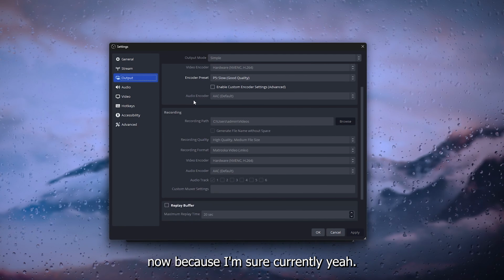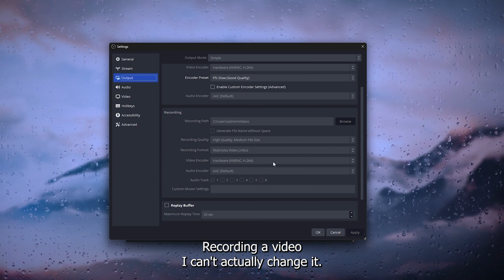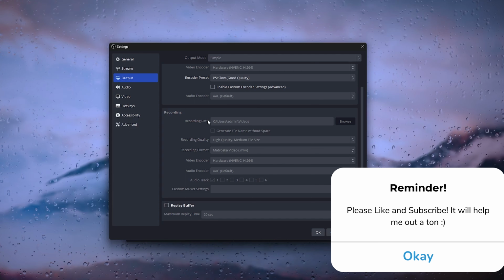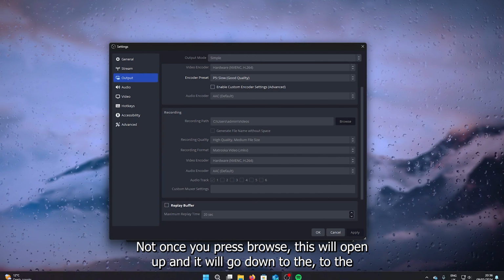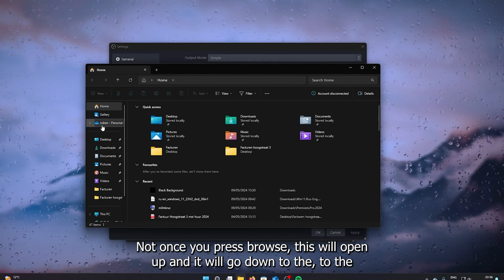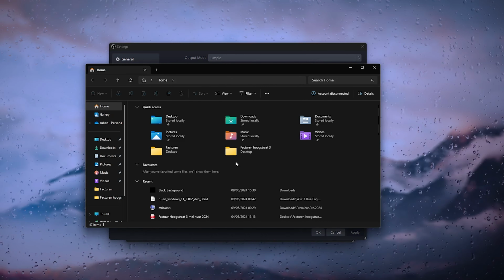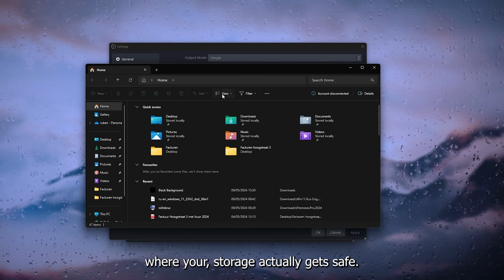Now because I'm currently recording a video, I can't actually change it, but what you want to do is go down to the Recording Path, as you can see right here, and press Browse. Now once you press Browse, this will open up and it will go down to the folder where your recordings actually get saved.